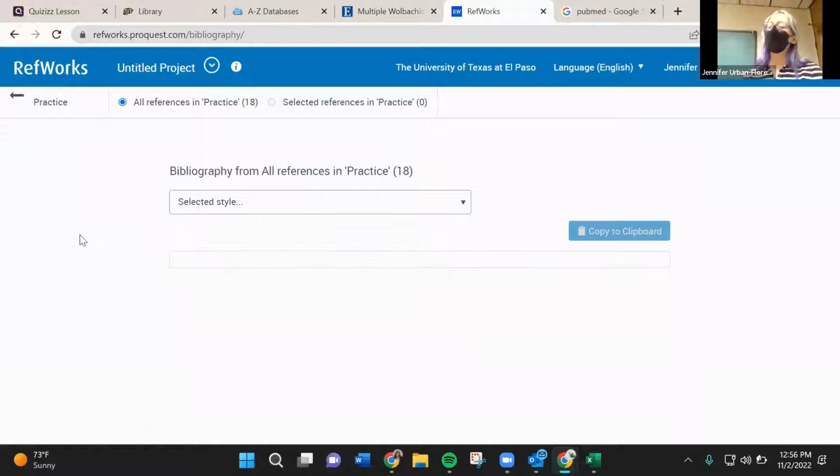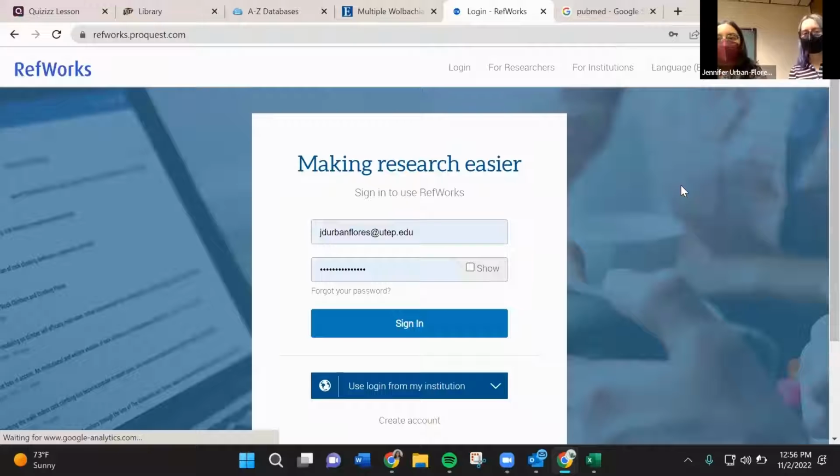But basically, once you tell it what style you want, you can click copy to clipboard and then dump it at the end of your paper. And then if I may really quickly, Maya, just to show you guys too, for those of you that maybe don't have an account just yet, I'm going to log out really fast just so you can see what it looks like.